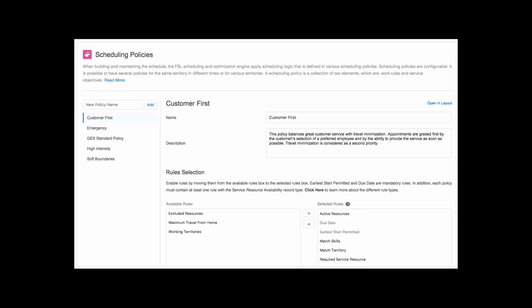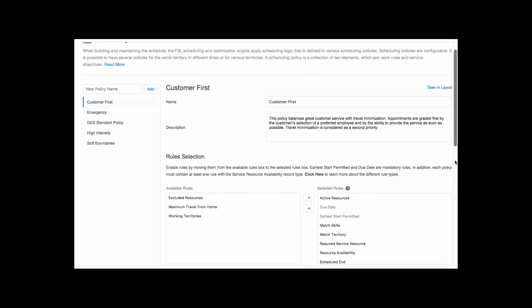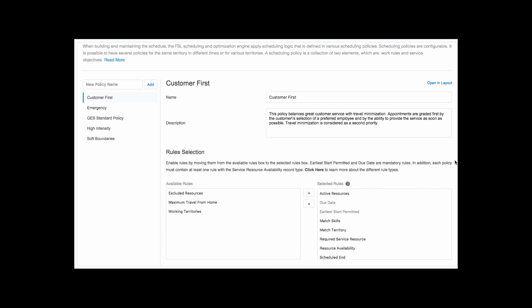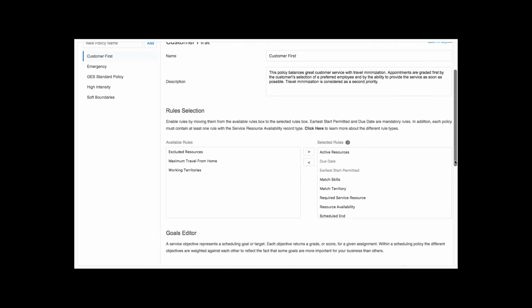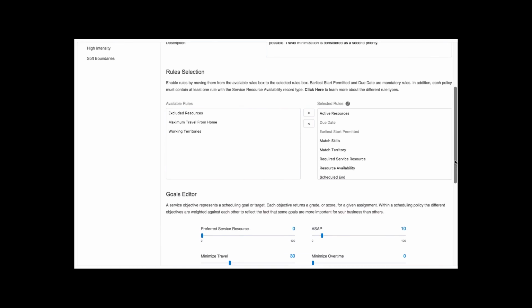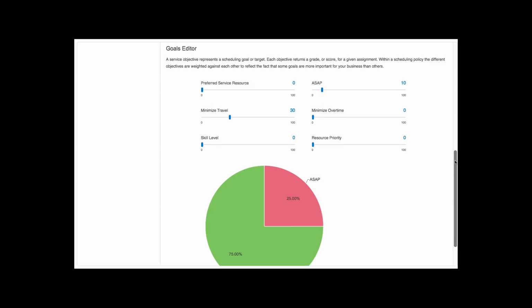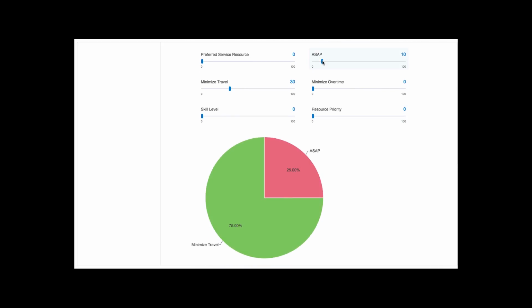Global optimization is a powerful and intelligent capability that enables the creation of most efficient schedules. When optimization runs, it enforces the rules of the scheduling policy on one hand, while aligning its definition of optimal with business KPIs as expressed in the policy's service objectives and their respective weights.